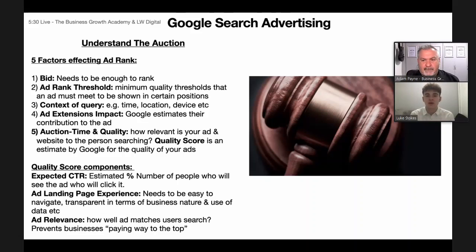The context of the query. So like we discussed earlier about location, if you're in a location where a business isn't advertising, you're not going to see their adverts. So that's not going to be shown within your search query, but it might be, and it will be, to people that are in those locations. Again, the time, you can set certain times that you want to advertise on Google Ads. So if people are searching within those times, the ad will be shown. If they don't, it won't appear.